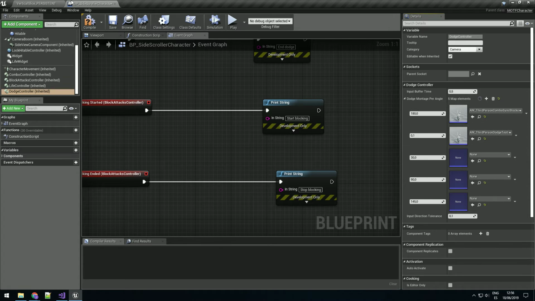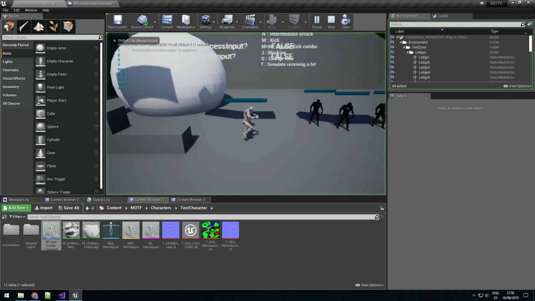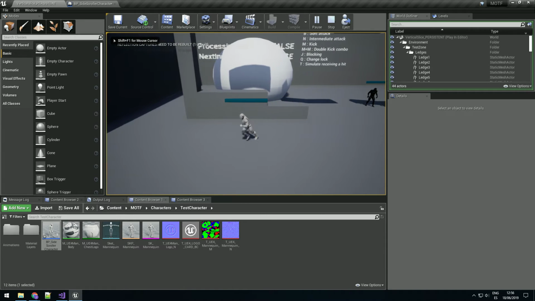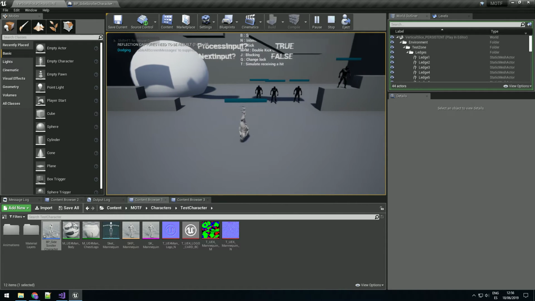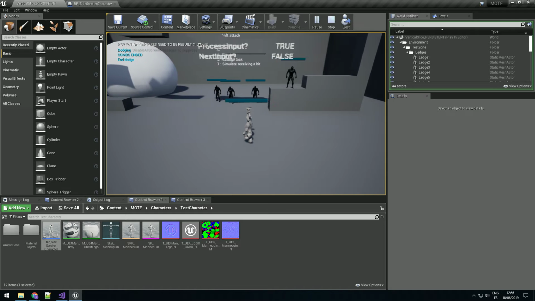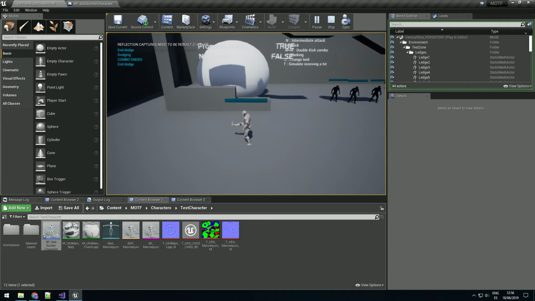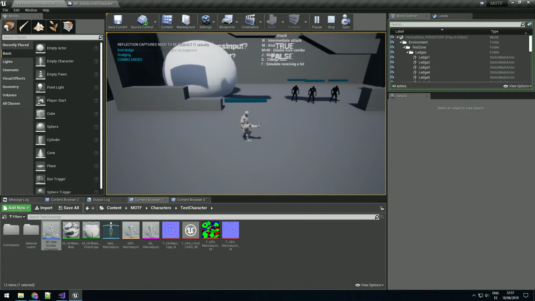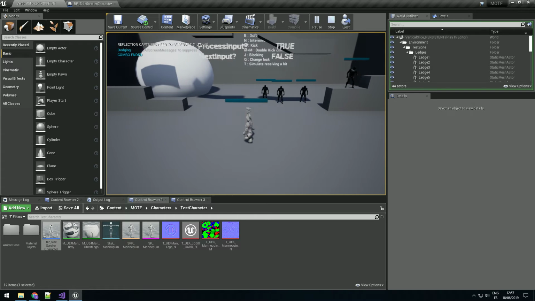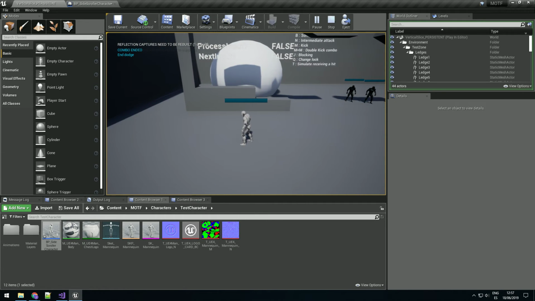About the dodge, I'm gonna show you something. If you are running towards whatever and you try to kick, as you can see, everything is working together. How did I do that?